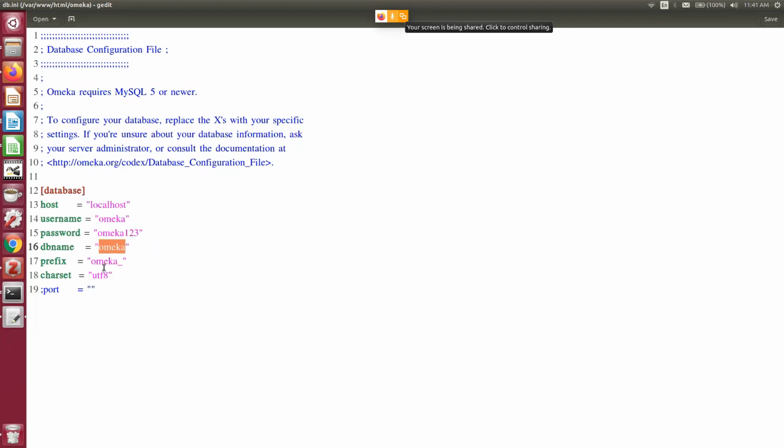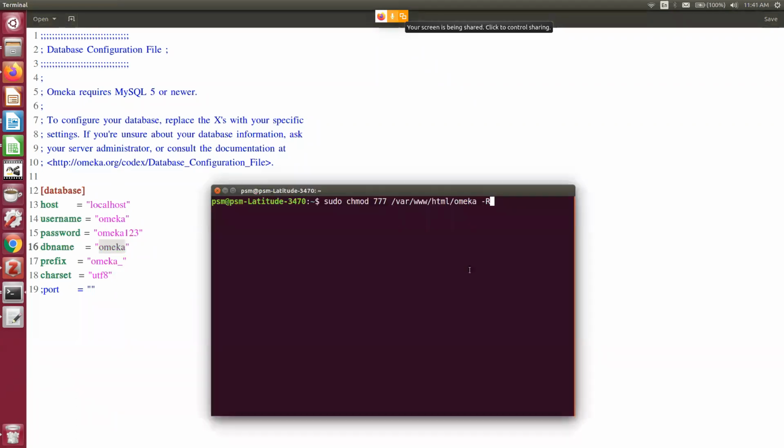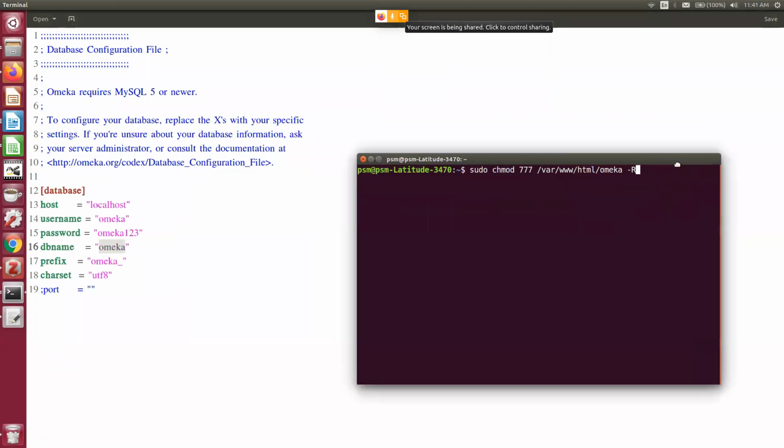So each table under this particular database will start with omega underscore, and the character set is almost obviously UTF-8. That means when you are preparing your database, it must also be UTF-8 compatible. I do hope that you are also having a system like me.